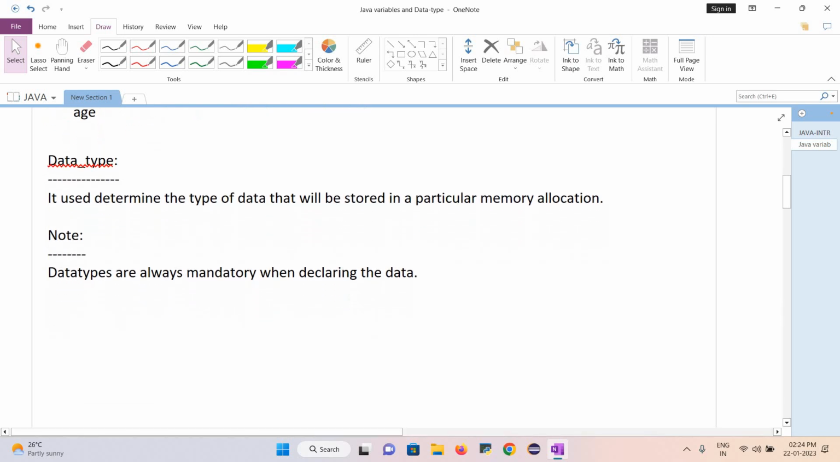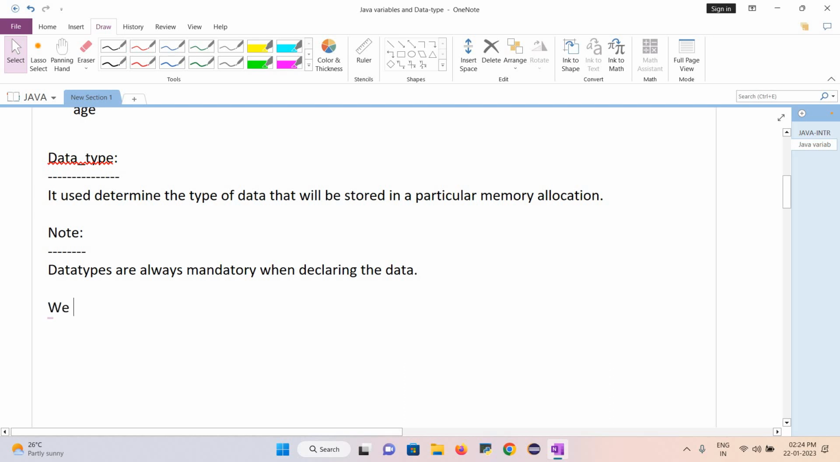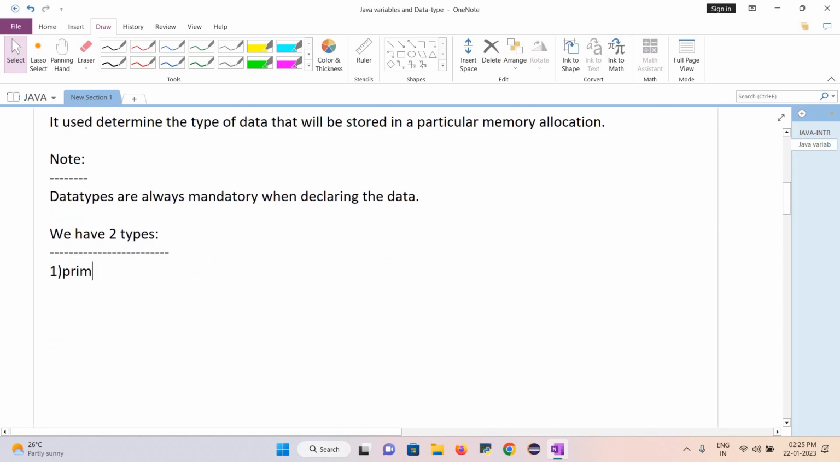Here in Java we have two types. How many types? We have two types. Let me elaborate on them one by one. The first one is the primitive data type.